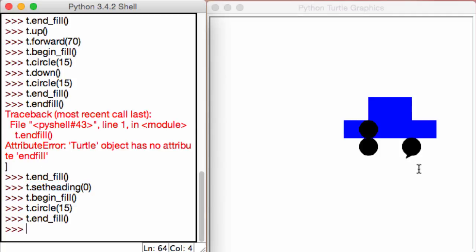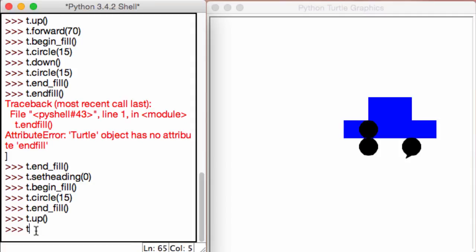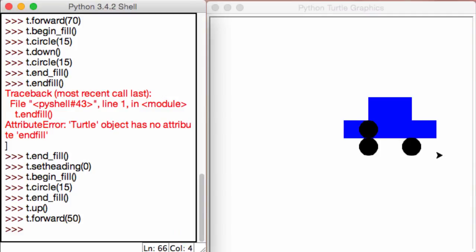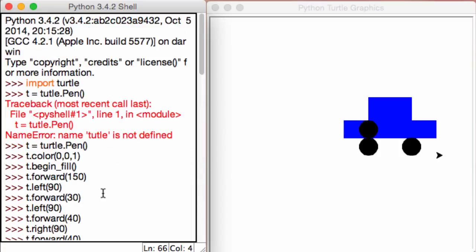So we've created two cool looking circles. So I'm going to move that pointer up out of the way. t.up, t.forward 50. Alright. So this is a very interesting looking car. It's a nice blue body, a random black circle on it, and two wheels. Interestingly enough, it doesn't look too bad.